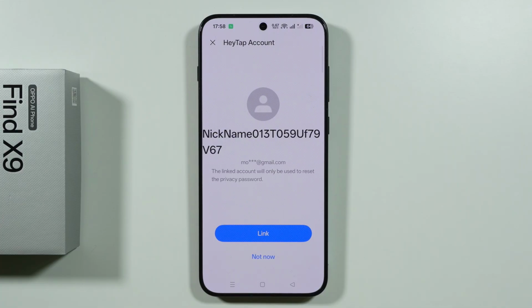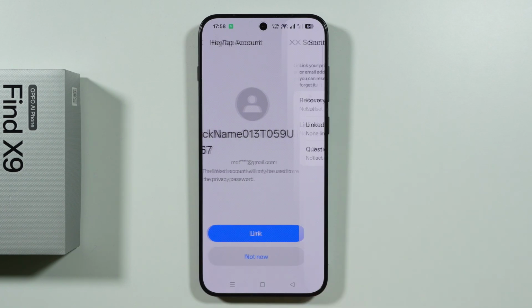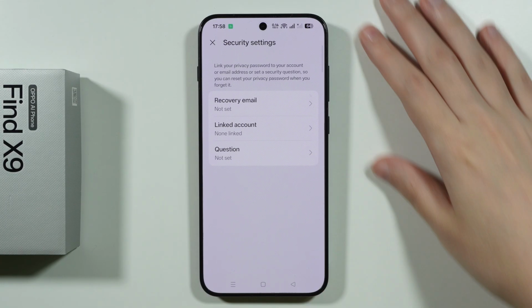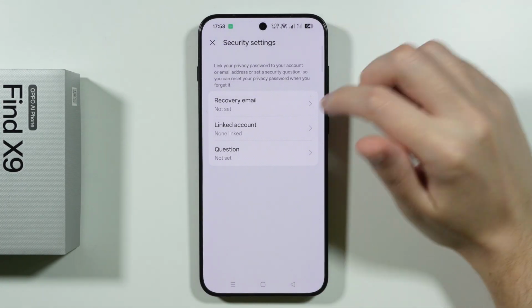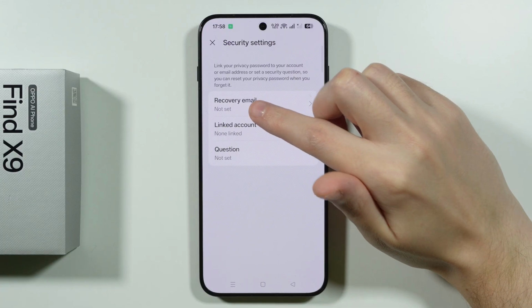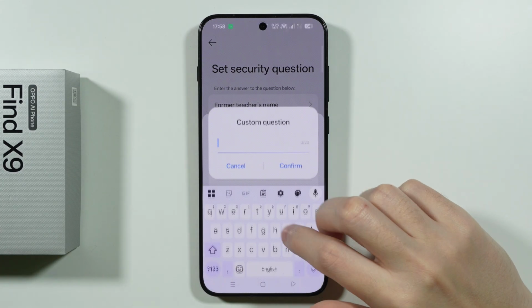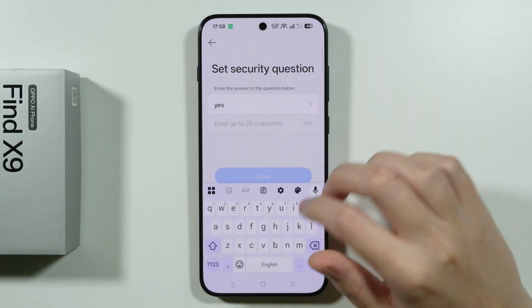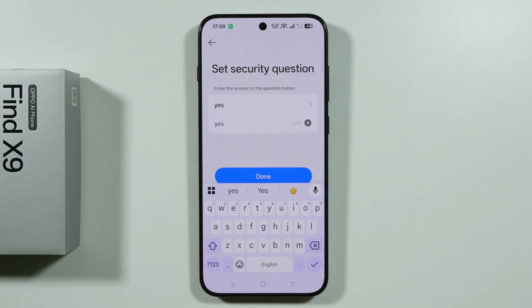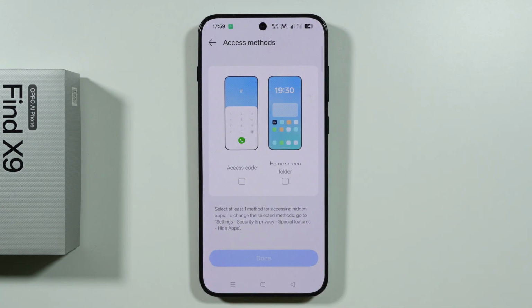You can also link the privacy password with your HeyTap account or OPPO account. So it is easier to recover the password in case you forget it, for example, or you can just tap not now if you don't want to. Now, if you choose to not use the account, then we can set up the recovery email or a security question. In this case, I'm just gonna choose literally anything, but in your case, of course, you should properly set up these security measurements to actually be able to recover the password in case you actually forget it.